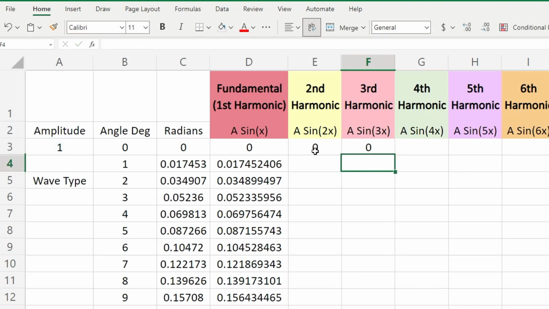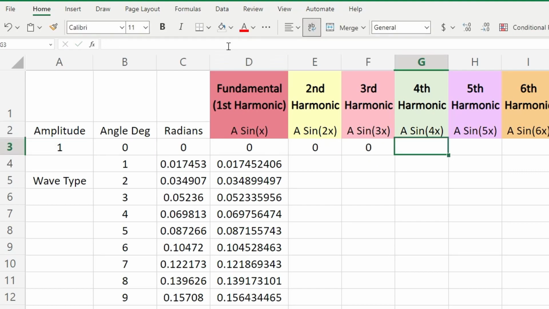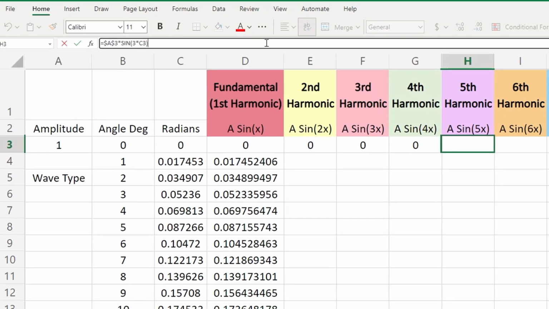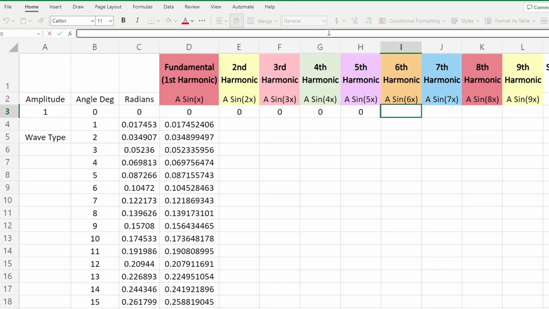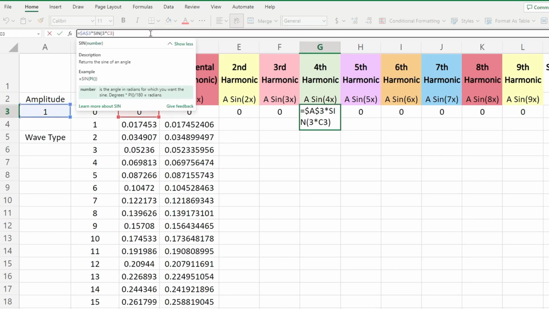This is multiplied by 3 times the angle. And what I'm going to do, I'm going to copy this text in the formula bar. I'm going to paste it into the other columns and then just change the amount that I'm multiplying the angle by to speed it up a bit. You could just paste into the cell rather than pressing the formula bar. So that should be 4.